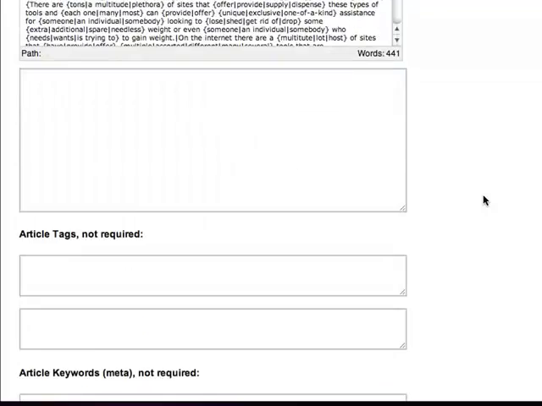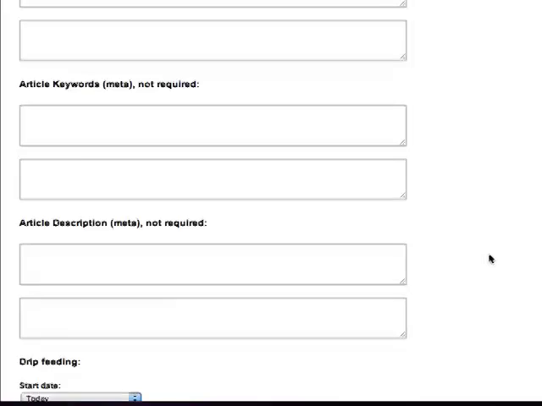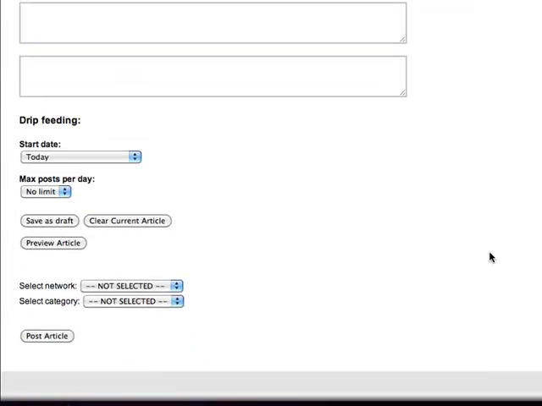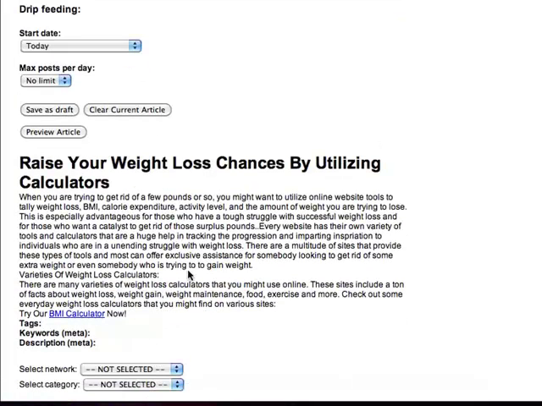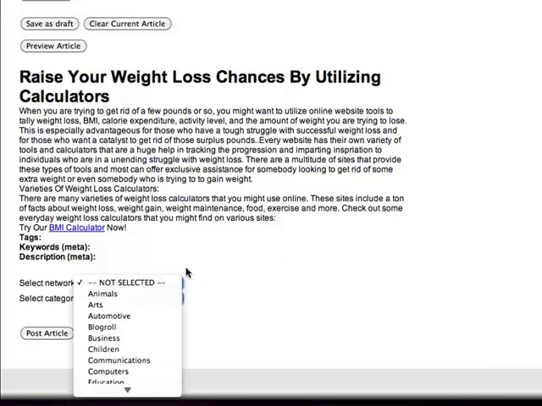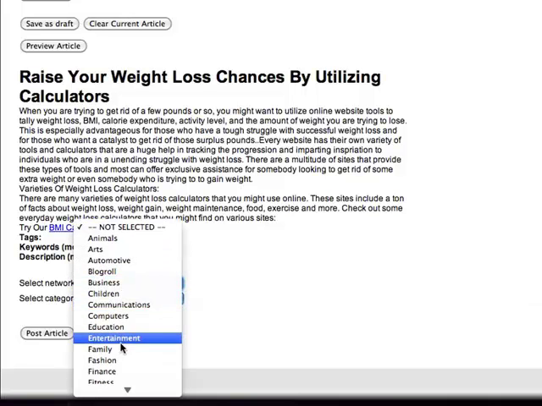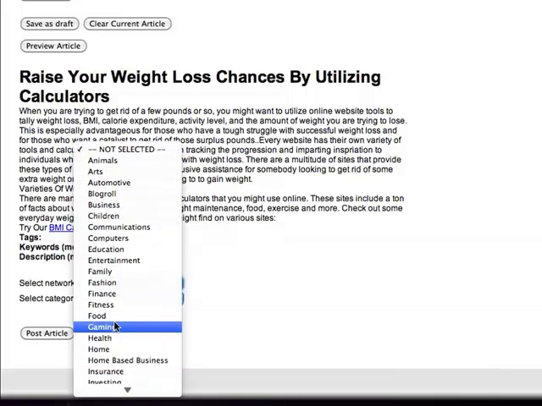And let me go down. I'm not going to put in my article tags, keywords, or description. You know, this is just to show you. And I can preview the article right here. And here's the little micro article right here. So now I will select a category from the network. And so since this is weight loss, let me put it in the fitness section, which is right here.